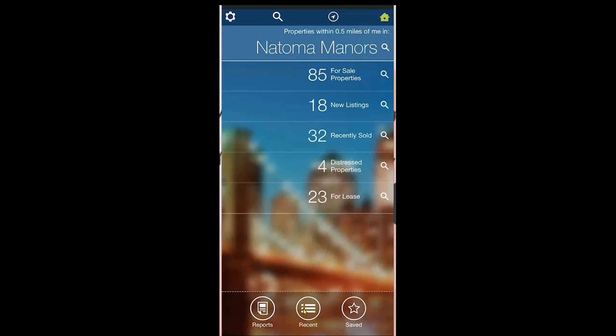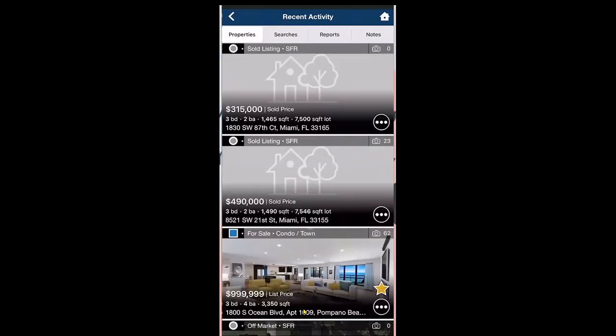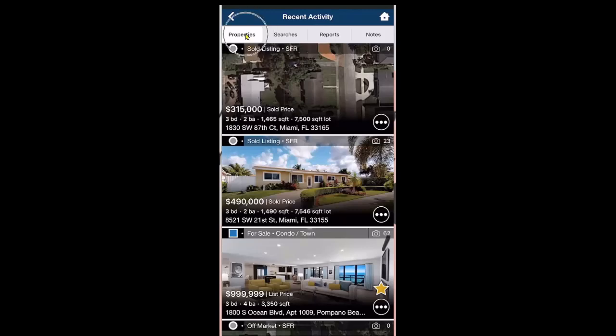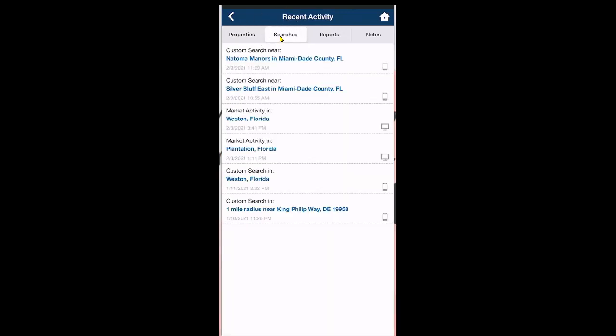Next to reports, you have recent. This is going to show you recent properties that you've viewed, both on the web-based version and on the application. Searches, so your most recent searches, both on the web-based version and on the application. If you notice, some of these have a little cell phone. Those were searches that were conducted on the application. If it has a little screen icon, those were searches that I conducted on my web-based version, so on my computer. And this is the activity for the last 30 days. So if you haven't used RPR in the last 30 days, this will show up blank.